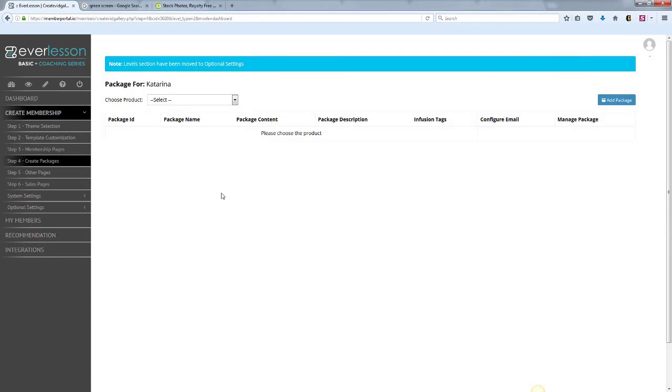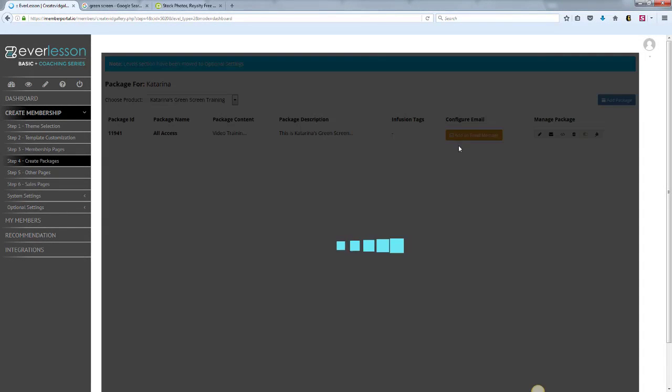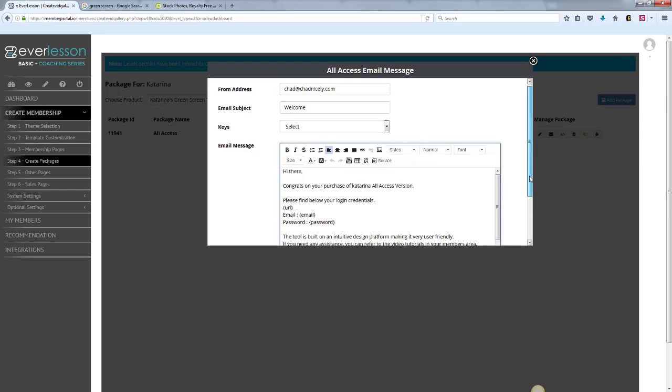I'm going to show you something else. All right, so what we're going to do is come over here and add an email message. You can see that we have this default template for you. It comes from your email address. Here's the subject, you can go ahead and change that. And then you've got the body of the email here.